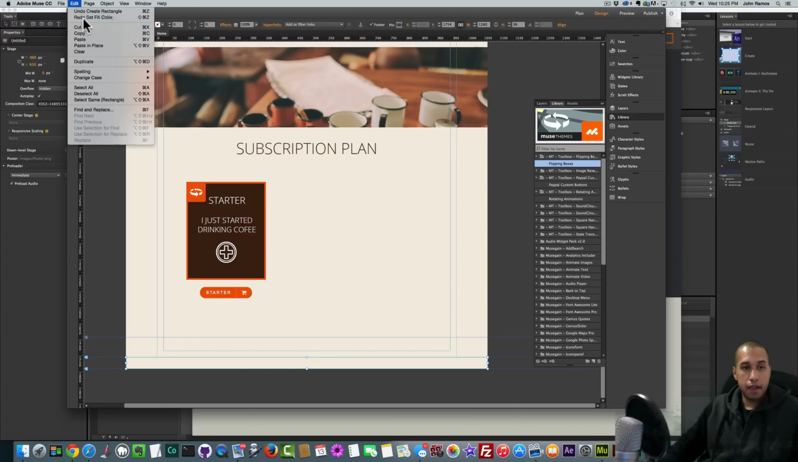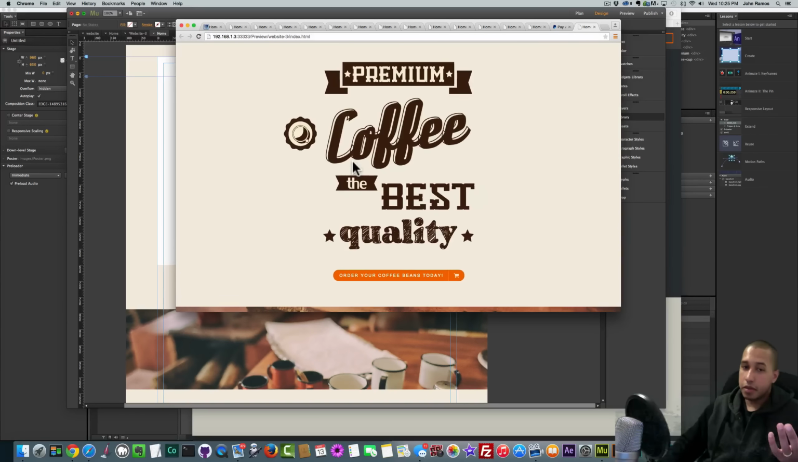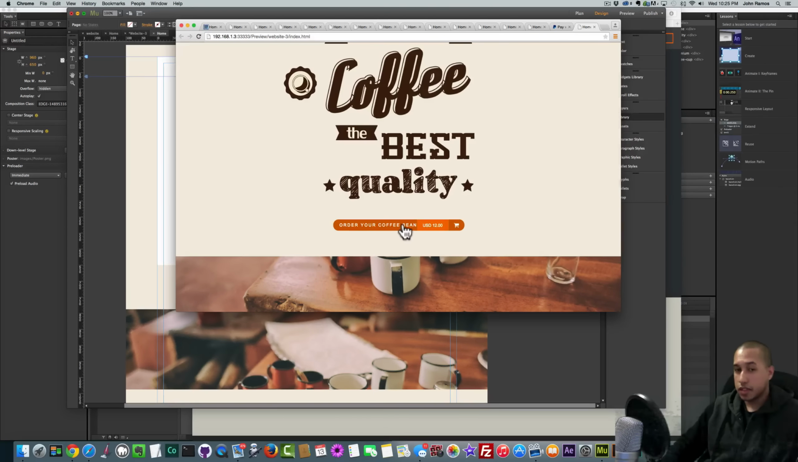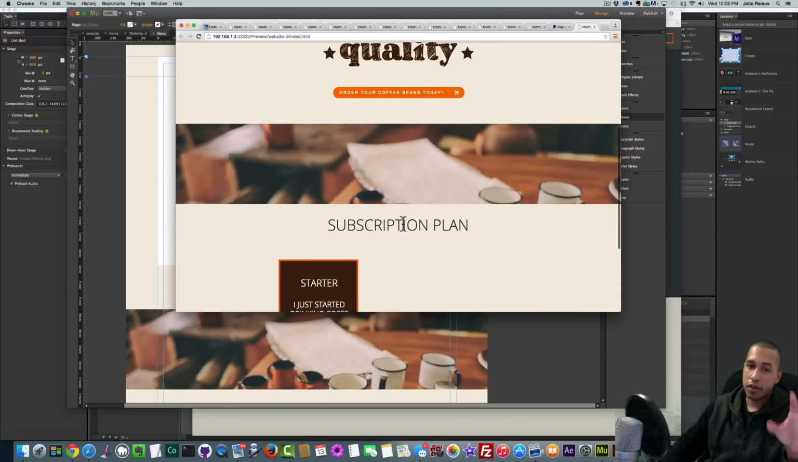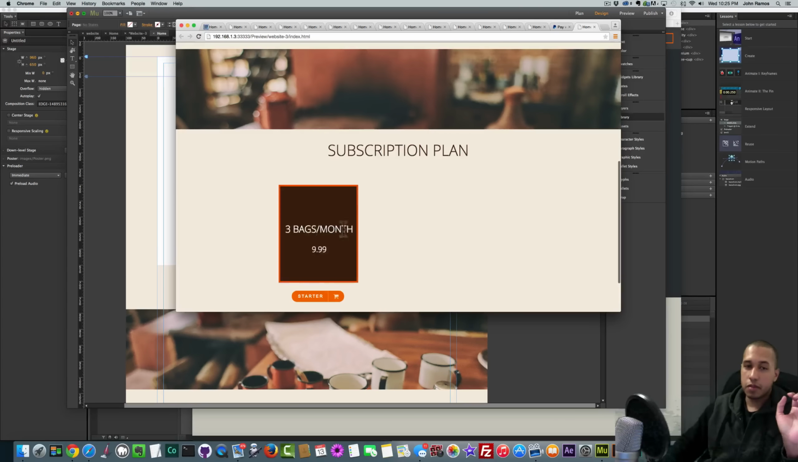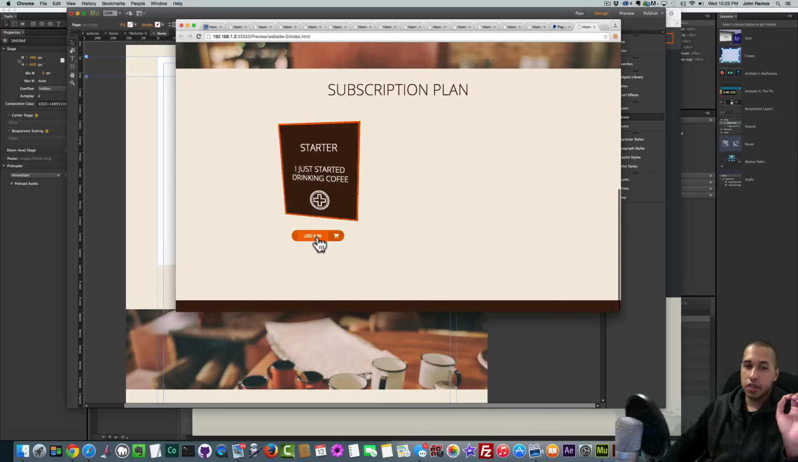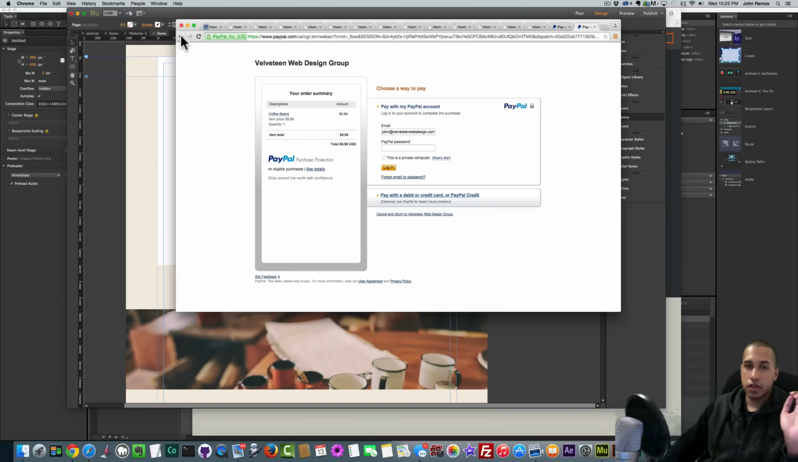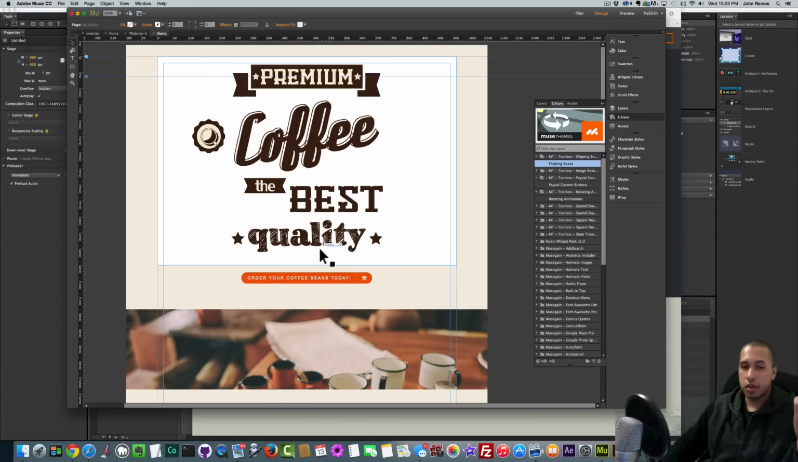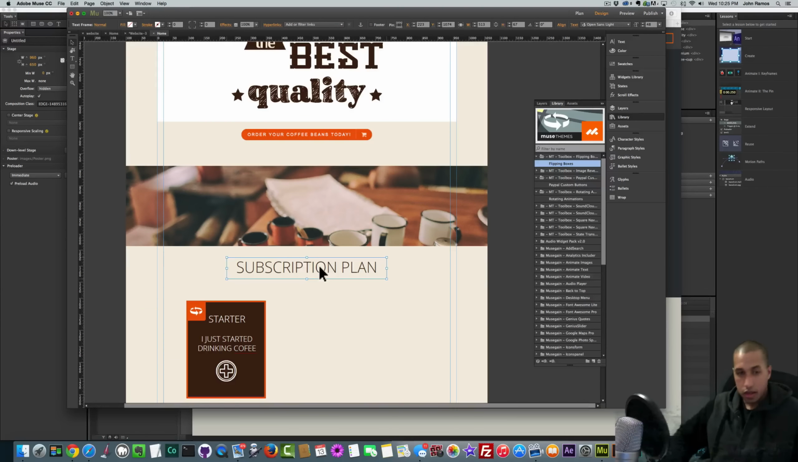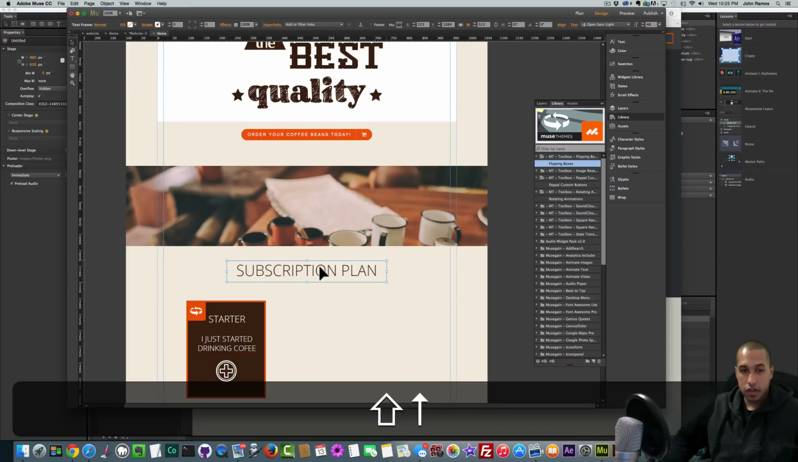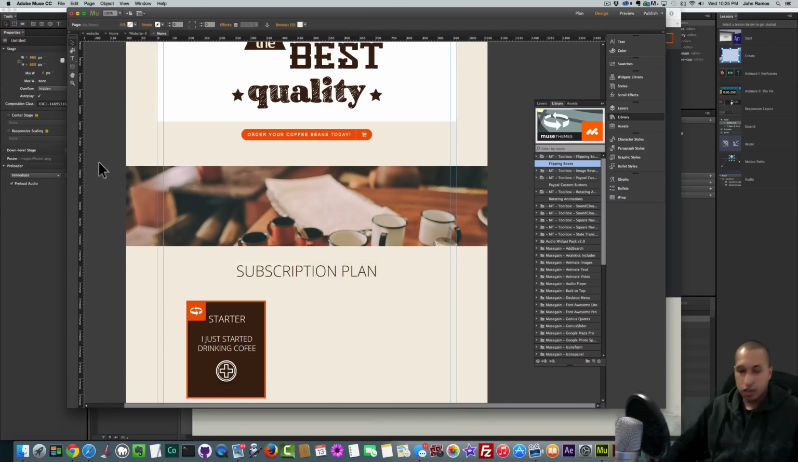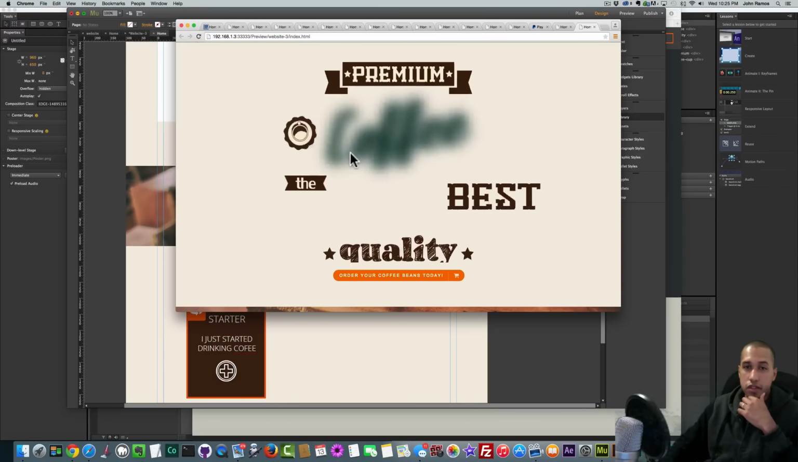So now if I hit Command-Shift-E, we have that animation. We can order our coffee beans today. We have this cool fixed background parallax effect, and we have the flipping boxes animation, and we can purchase again here as well. And this will take us to PayPal. Very good. Looks great. They can purchase through PayPal, and then after they purchase, it'll go right back to this website. And I'll just move this down a little bit here. There, that looks good. And one more time, Command-Shift-E to preview in the browser.